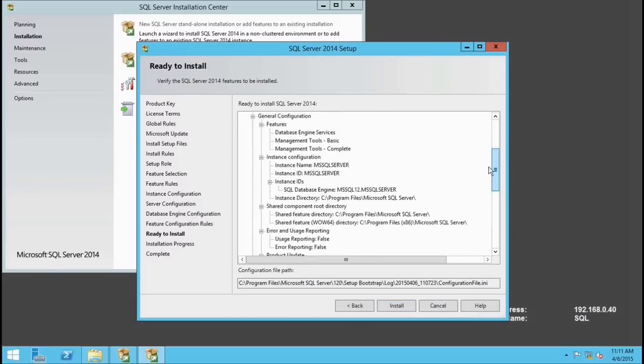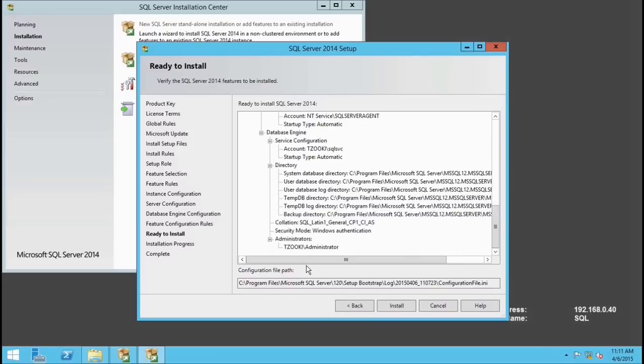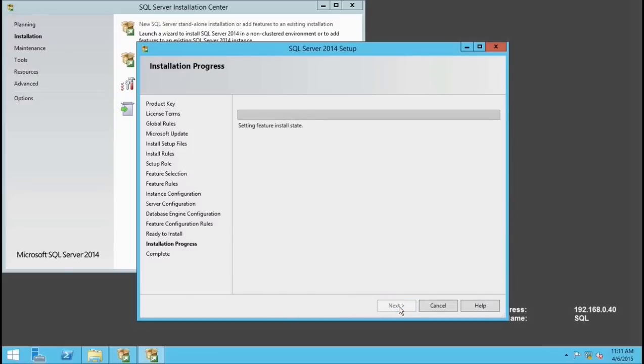So this is the summary of the installation. Looks good. I'm going to click install. So this is it for the SQL Server. I'm going to stop the recording and we're going to get back when this is finished.